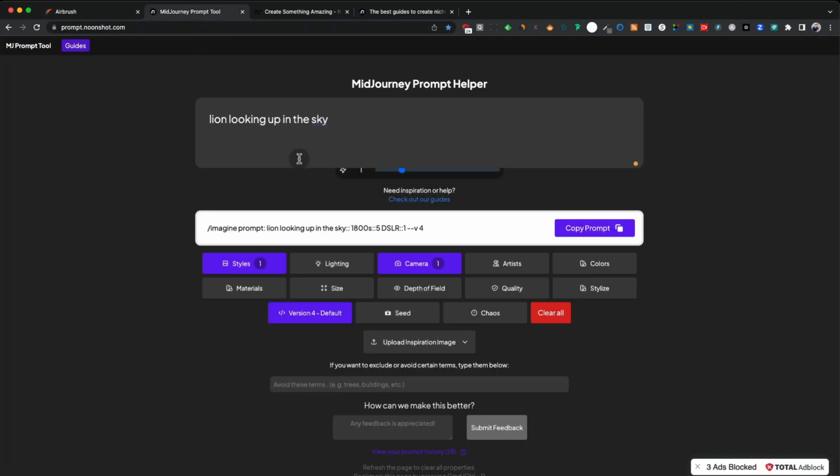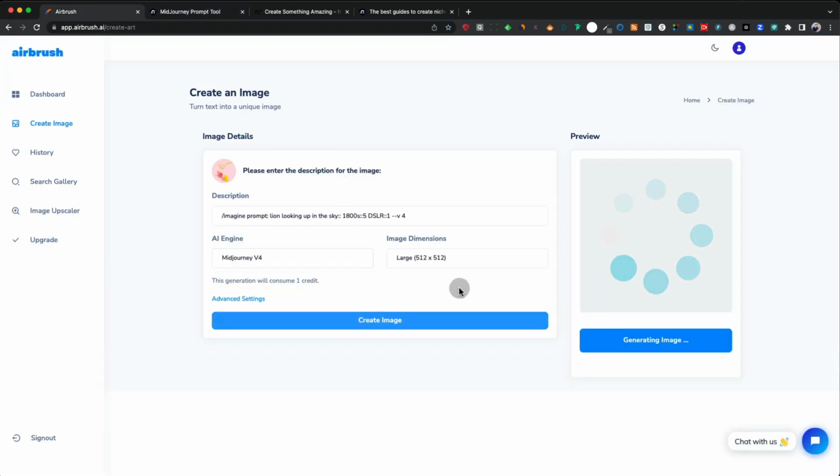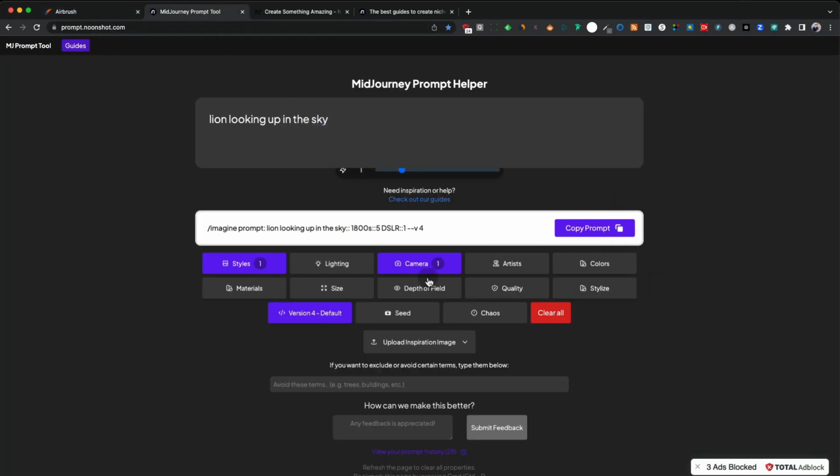So once it's created your prompt here from all the information you gave, you just copy it and paste it and hit create. Okay? And it will create your image of what you want. Now, I've gone a little in depth, so it's going to take a little time. But again, you can go in here and create so many different ways.